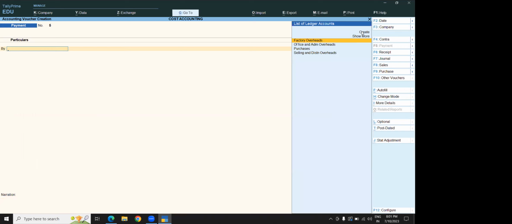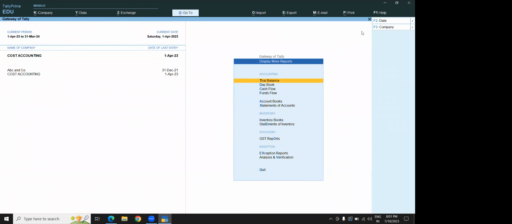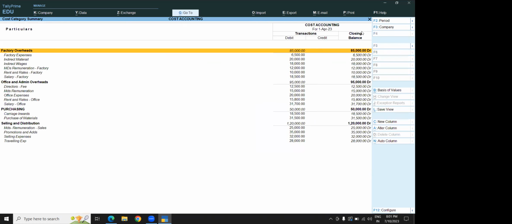Done now. After doing all these things, if you want to see the reports, go to display, statement of accounts, click on cost center, go to cost category, and see the display. However you have done it, it will show you in this way. Clear, no? Any doubts you have? Is it clear?